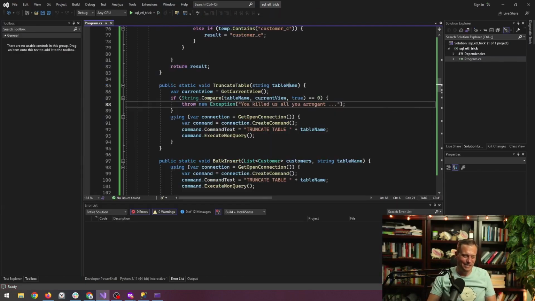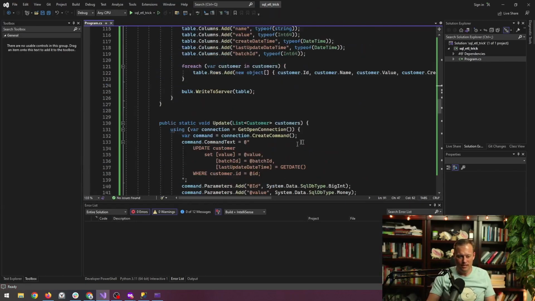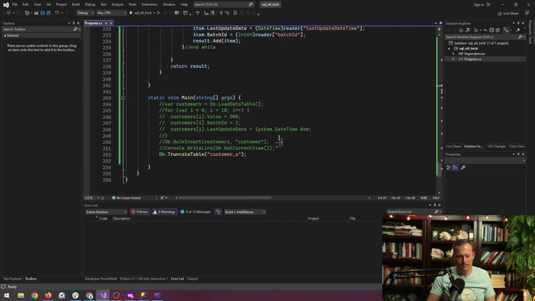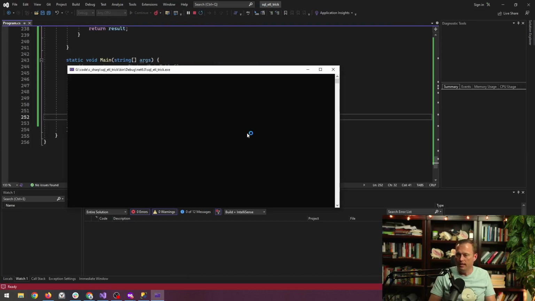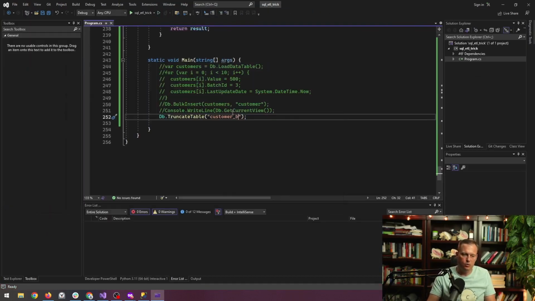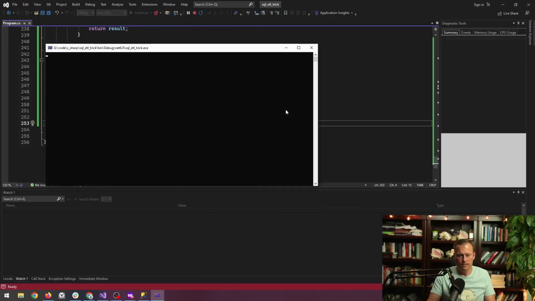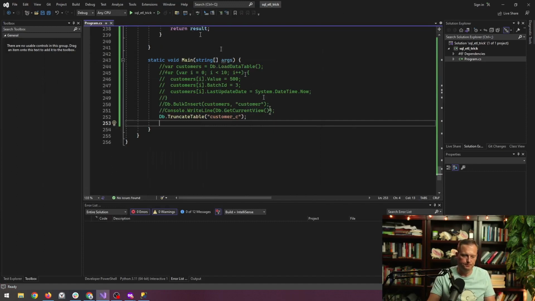All right. So now we protected the truncate. And let's see if truncate will work with B and C. Notice truncate actually requires special permissions on your database. You can't use it with just a generic user. But for this example, we're using the DBO user, so it doesn't matter.